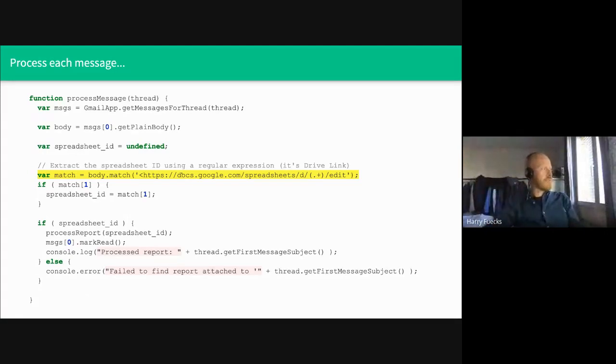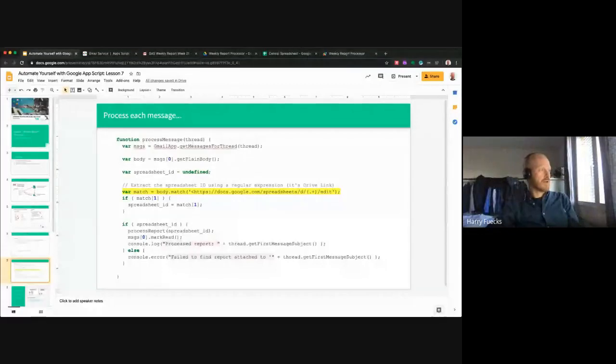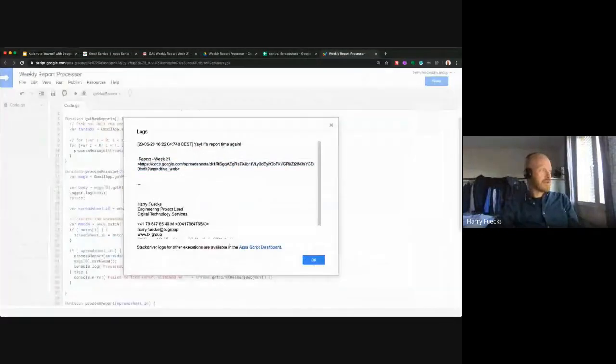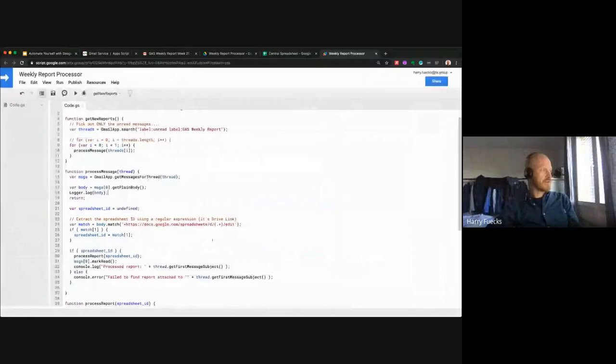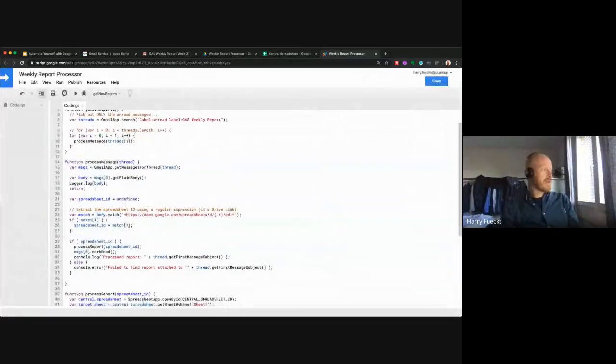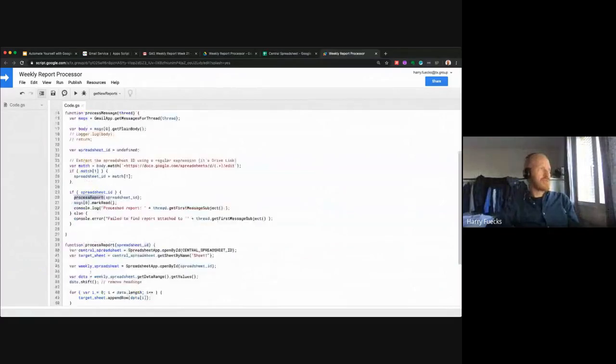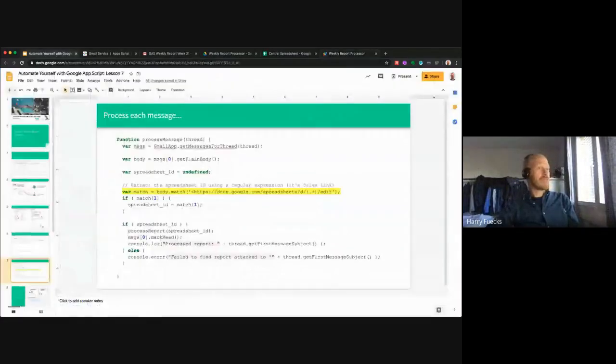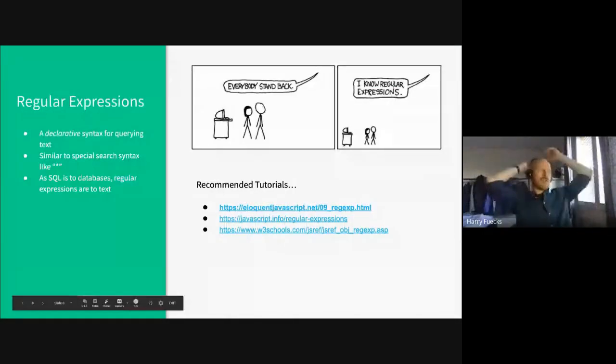Okay, so we've seen the plain body. Let me just go back to the actual code. So this was this process message function. Right, now let's remove these two for a second. So we got the ID, and then we go on to this process report function. Now, before I do that, actually, let's just have a little look at regular expressions.